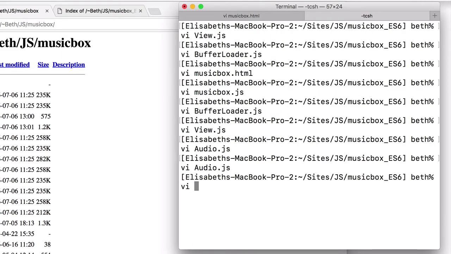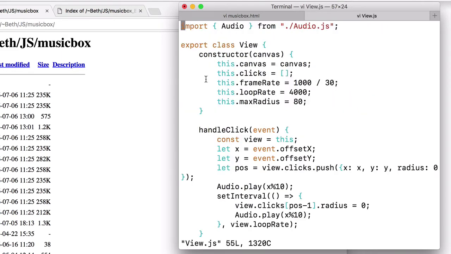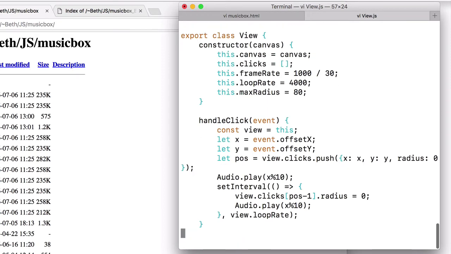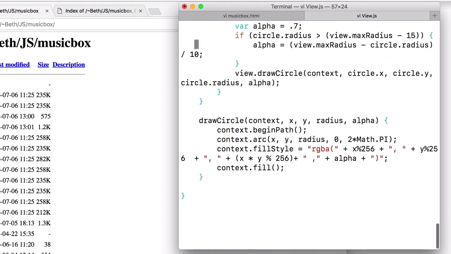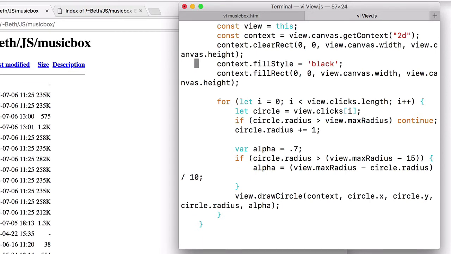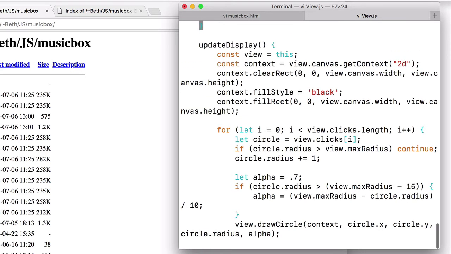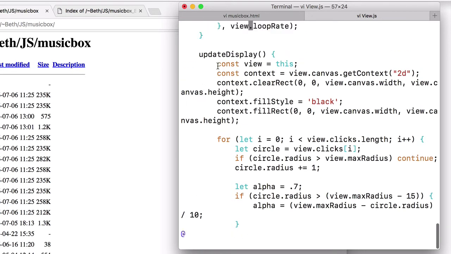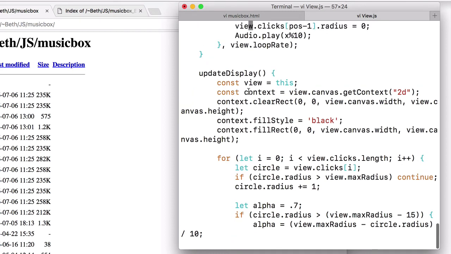Let's take a look at view.js. And you can see that here and there, I've replaced var with let. Oh, still got a var down here for alpha where I can use let. Now, I'm using const to set this as the value for view, and we'll come back and talk about this in just a minute. I'm also using it here for the context. Again, the context is not going to change. We only have one canvas, so the context won't change.